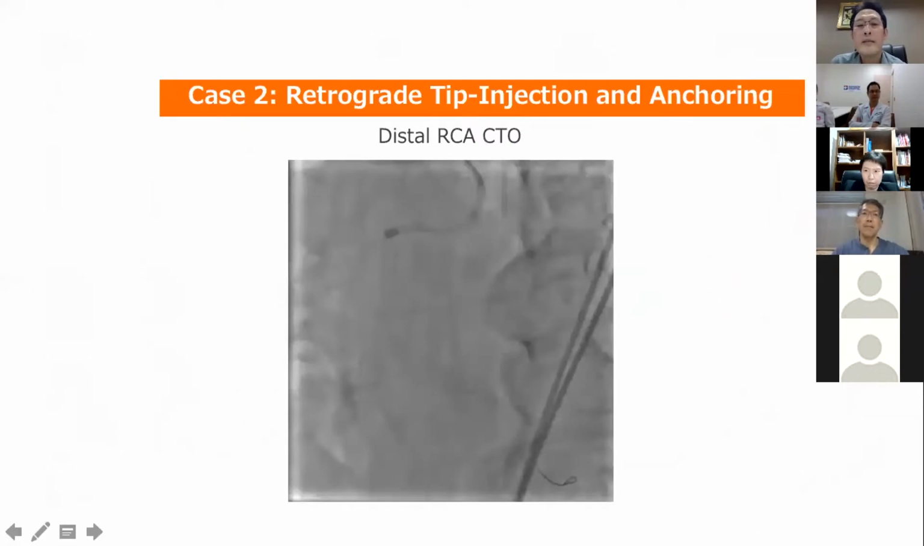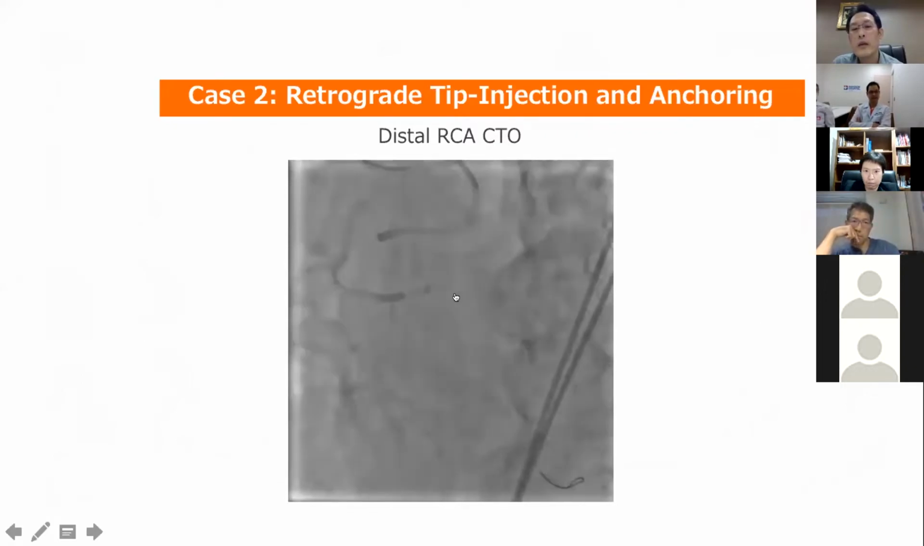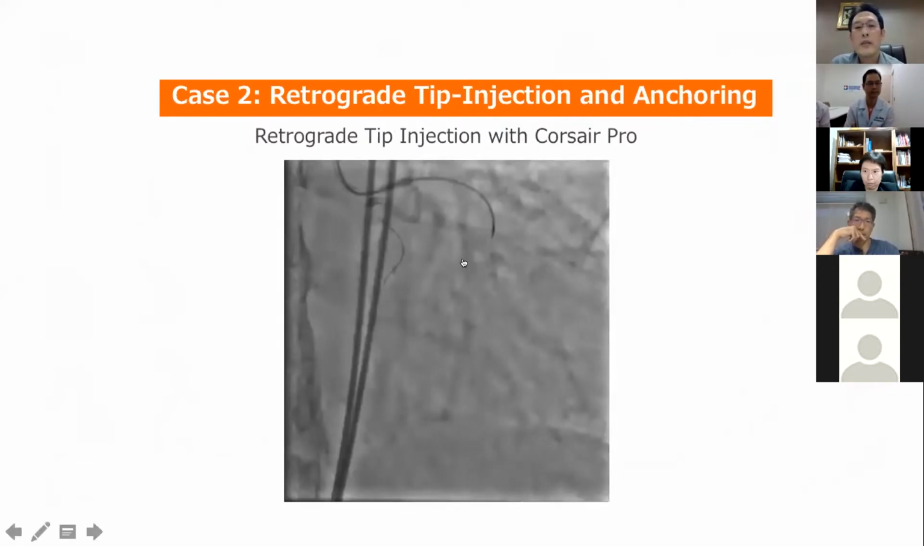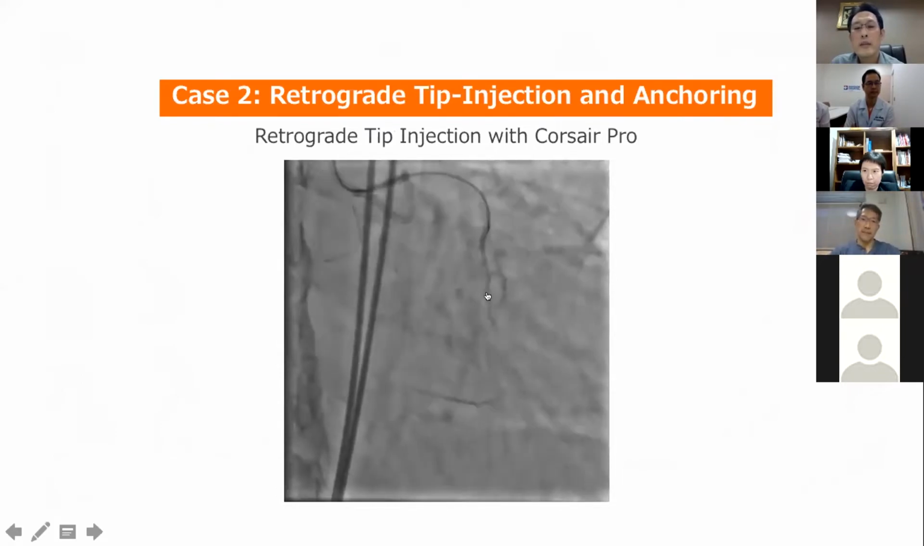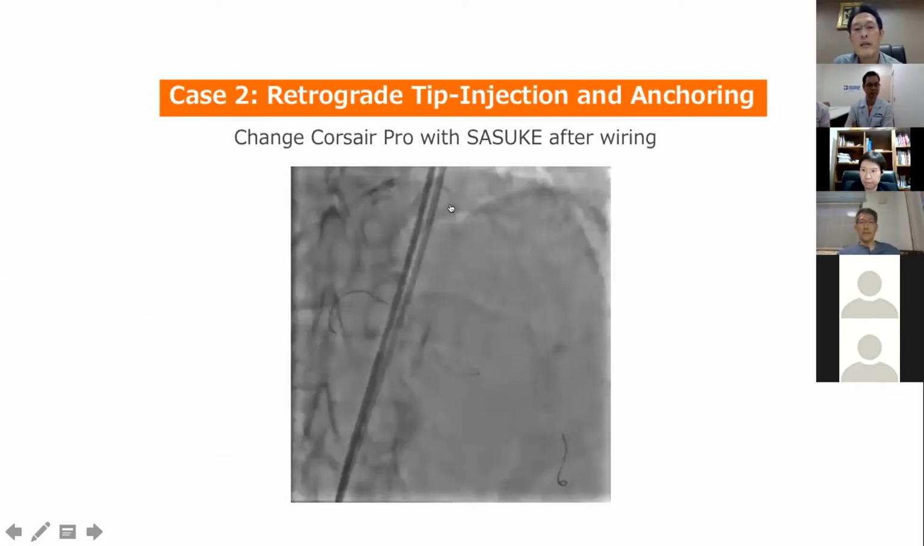This is the second case for demonstration of how we can do the retrograde CTO using the Sasuke. This is a distal RCA CTO with a bifurcation just proximal to it like this. So we can use Sasuke for tip injection, and then the guide wire crosses the septal channel to the bifurcation lesion like this, and then we change to the Sasuke.